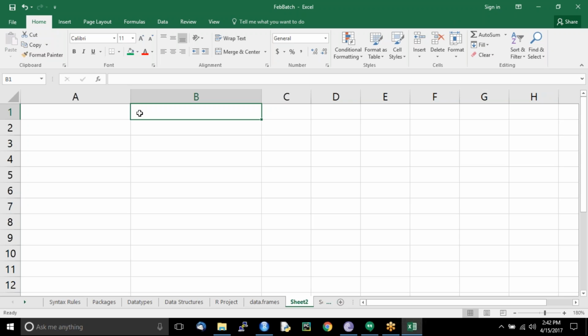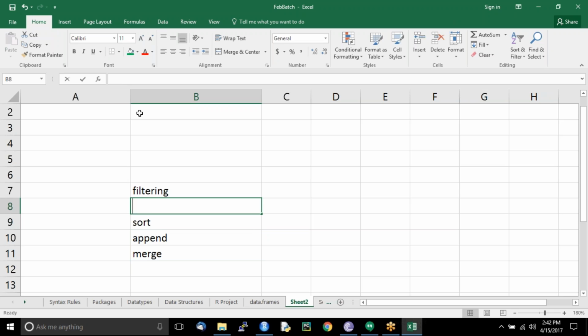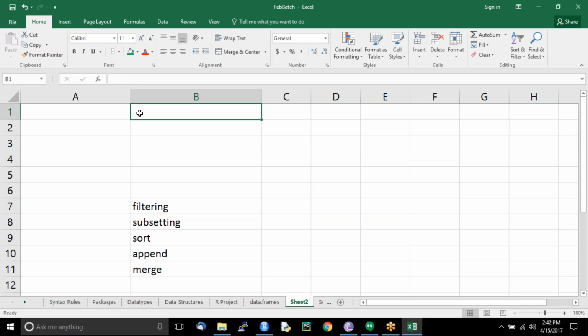That's again a little bit advanced. Append, merge. Okay, that's the most recent topic of yours in SAS. So append, merge, and before that I have sort. Okay, what else? Filtering, sorting. Okay, filtering, subsetting, creating new variables. Fantastic.